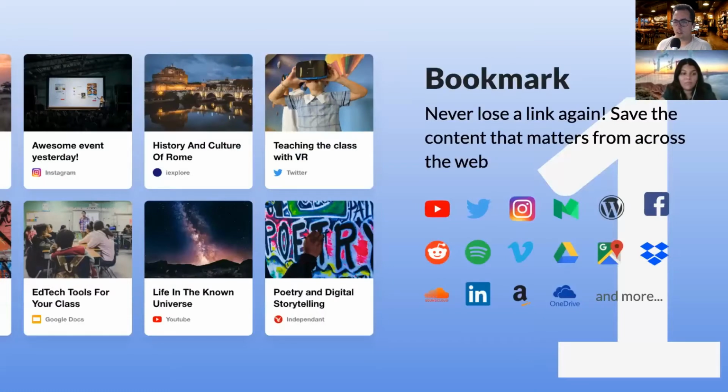So the first thing that we talked about is bookmarking. You can save links and content that matters to you, from a variety of places. If you found YouTube videos, tweets that you wanted to save, or things from your Google Drive, from Reddit, things like that, you can add those things to your Wakelet collection. And then, like Satar said, they're all in one place.